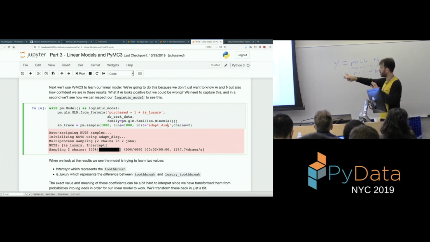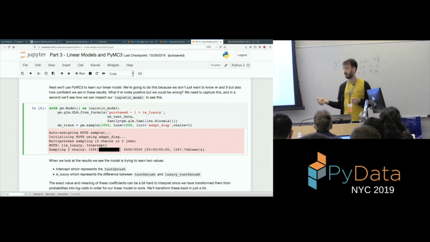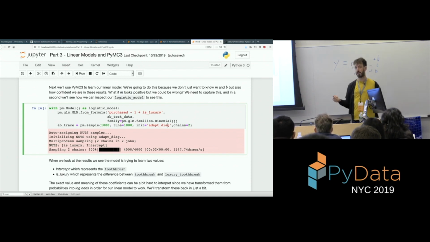So this seems like it's doing this fancy thing, but it's really just switching these things on and off. And so what this model is going to learn, the coefficient M, is how knowing whether it's luxury changes the outcome. So if this M is negative, it means knowing that this brush is luxury changes the probability down. If it's positive, it means it changes it up.